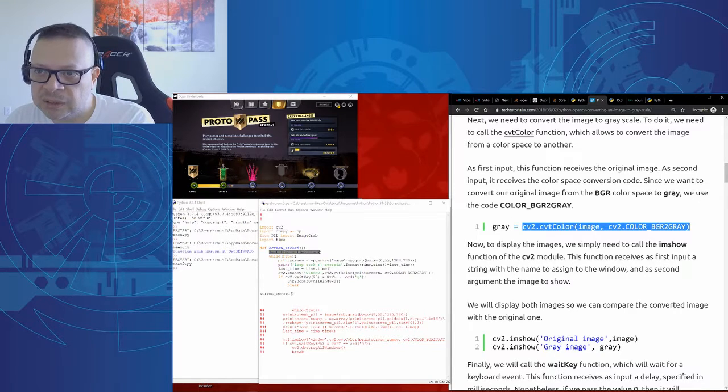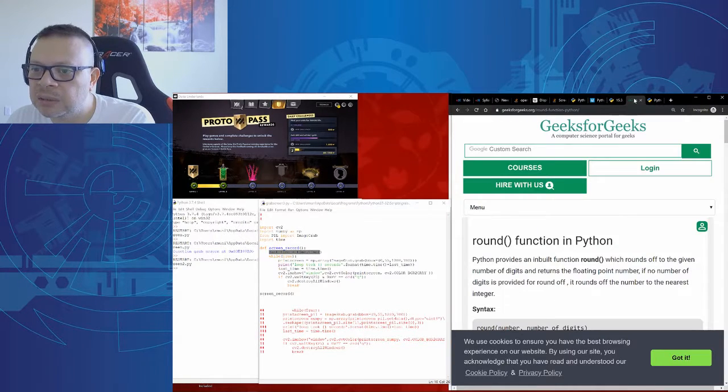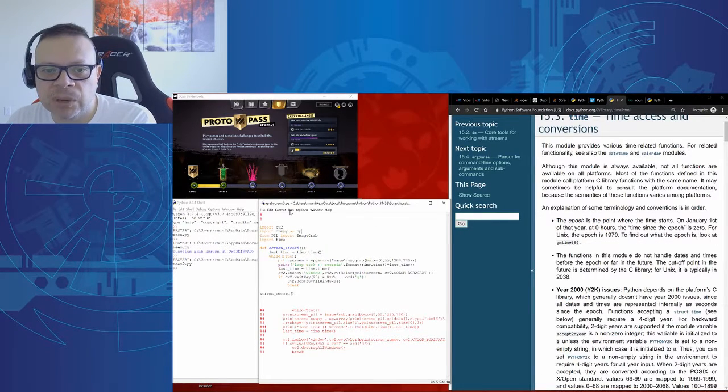So these directions right here are actually for color still images, but it works for video also, as you can see right here. So print screen, comma, cv2 dot COLOR underscore BGR2GRAY. That's exactly what I typed in there. Exactly. So, yep. So got that in there. Let's see where else. Time access. Go in there. Okay. Oh, all right. So let's run this.